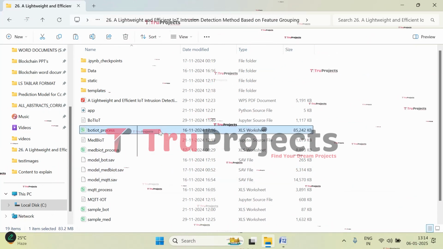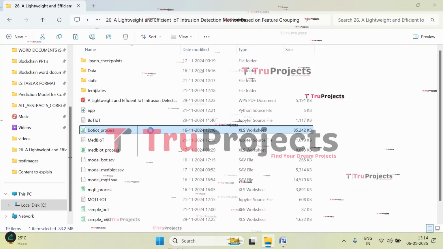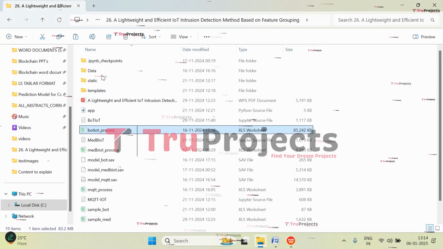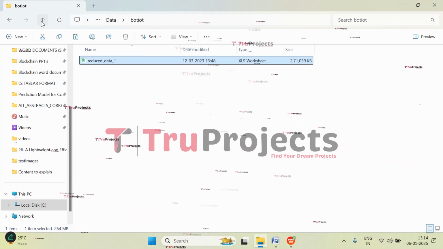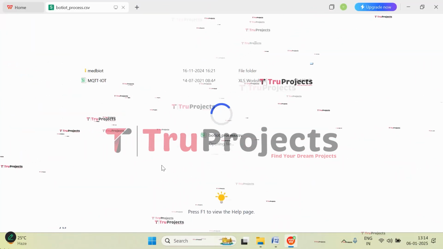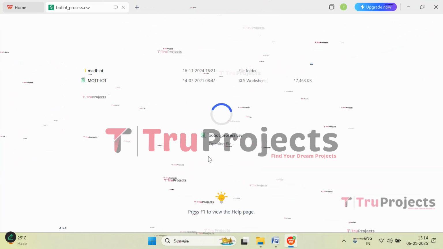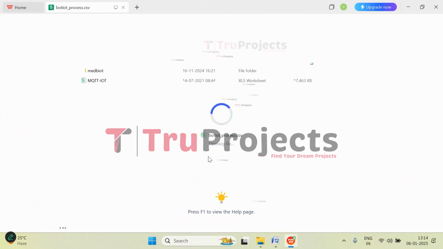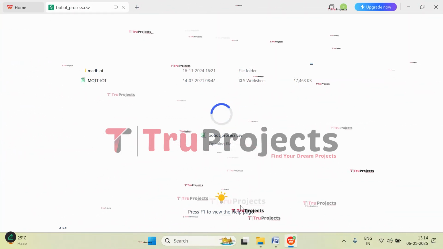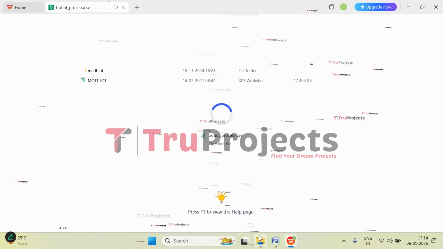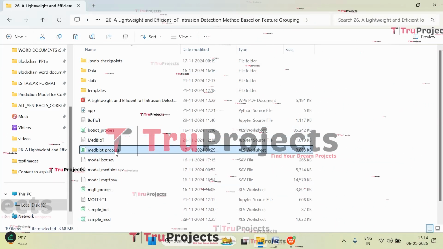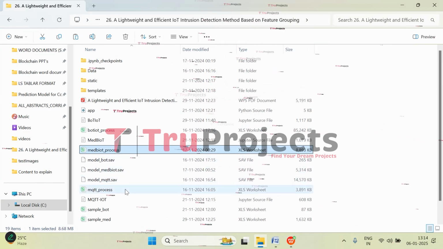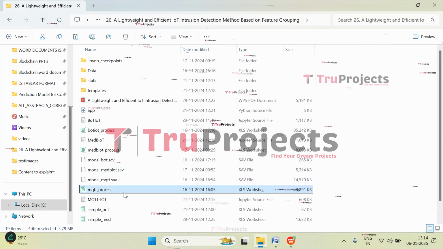And here this is the BoT-IoT process dataset. Initially, this is the dataset we have. After pre-processing, here we have the final dataset that we will be using for training the models. It's being loaded, just wait for a while. Let's get back, and until then we will see the other things. Similarly, here we have the MedBIoT process dataset, and this is the MQTT process dataset.